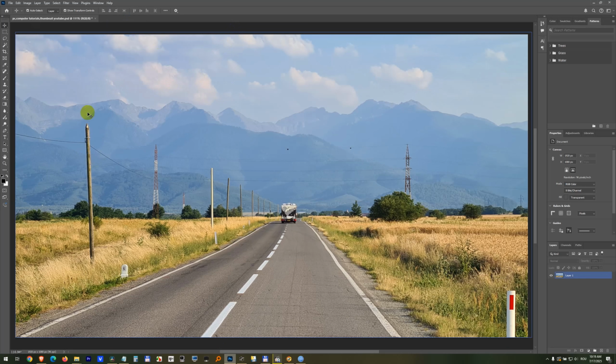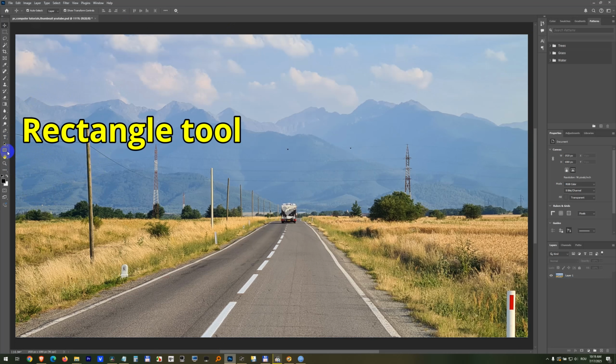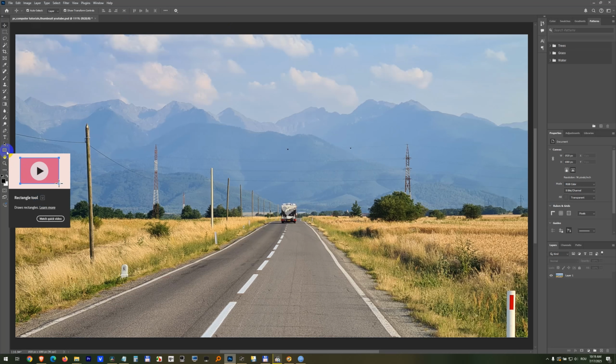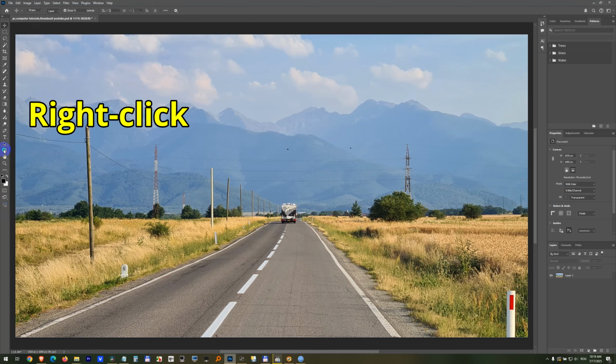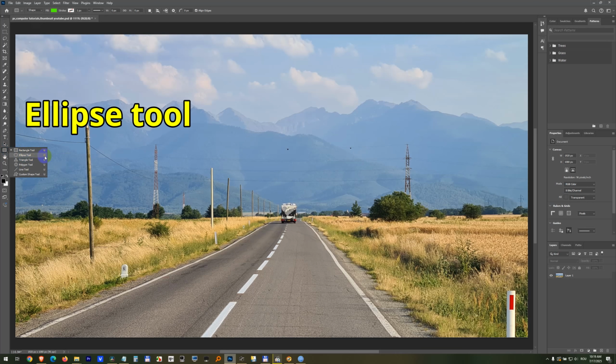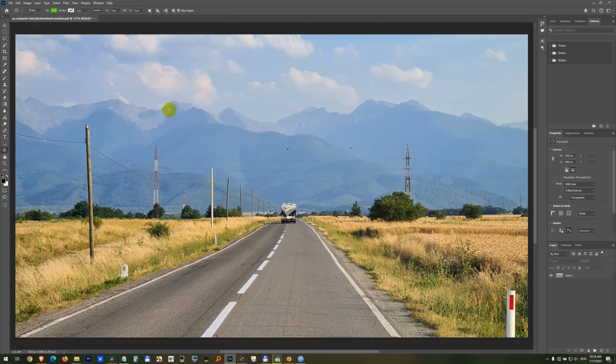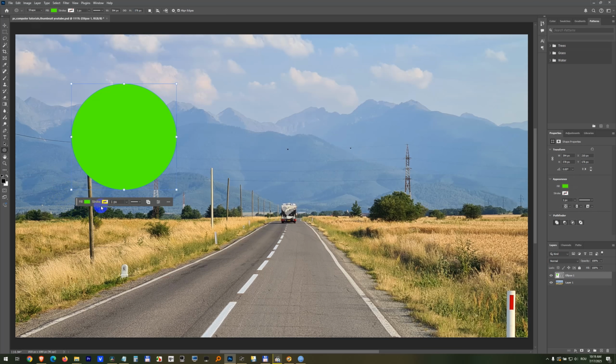To circle something, let's say that portion of the image, we should use this tool, which is called the rectangle tool, and U is the hotkey, which is visible here. But if you don't see this, you can right click on that icon and choose that ellipse tool. The hotkey is also U. So it's between the arrow and the hand. Now simply drag with the mouse and I see this.